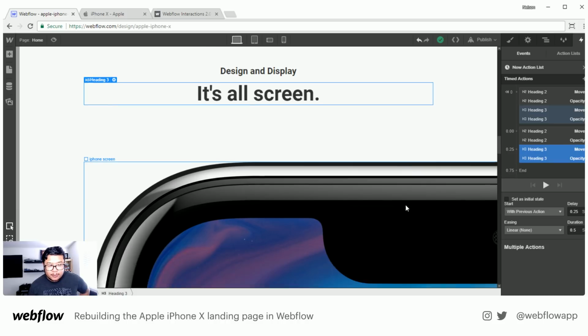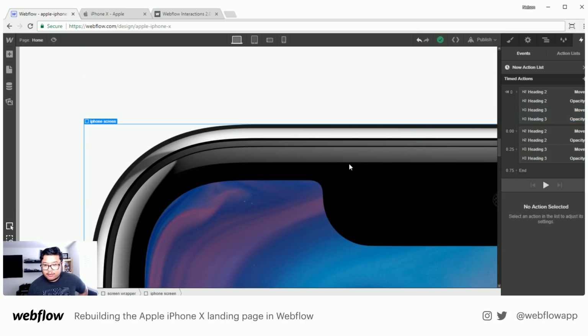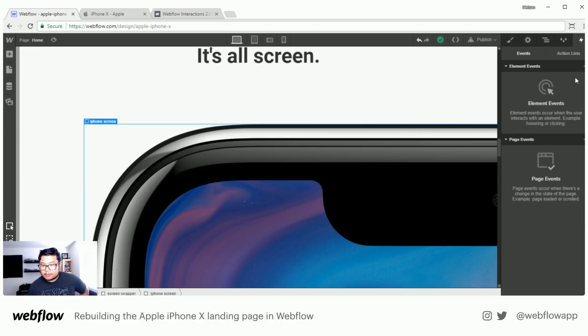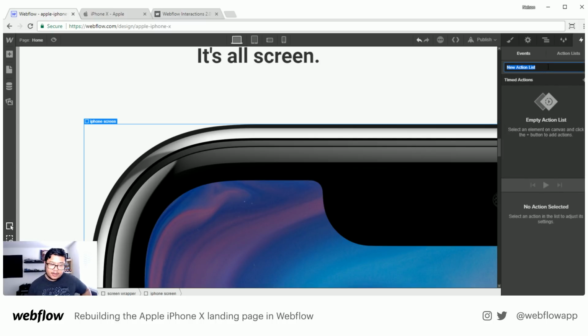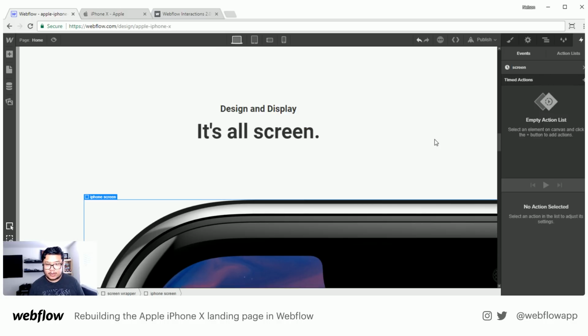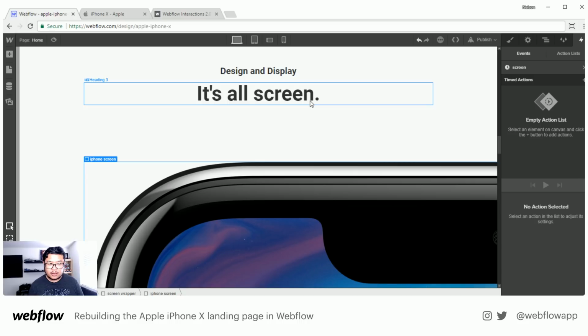And this one right here, this iPhone screen, let's create a new action list and do the same thing. When I scroll into view, I forgot to rename this, but I'll just create a new one. And this one is just going to be called screen.